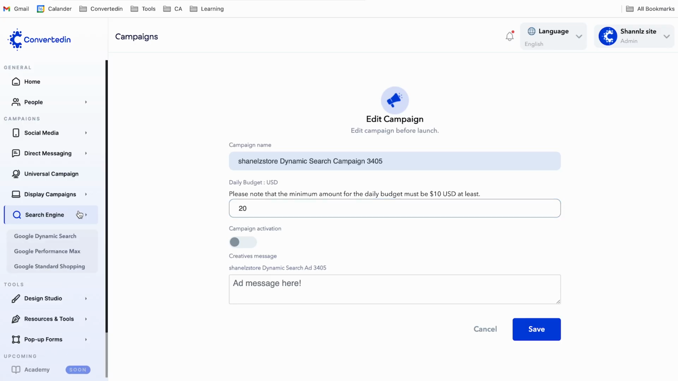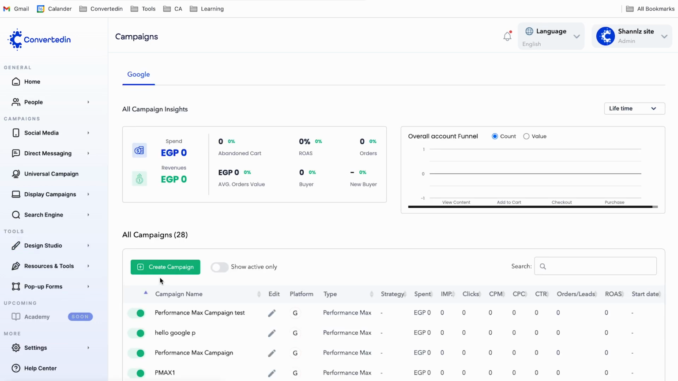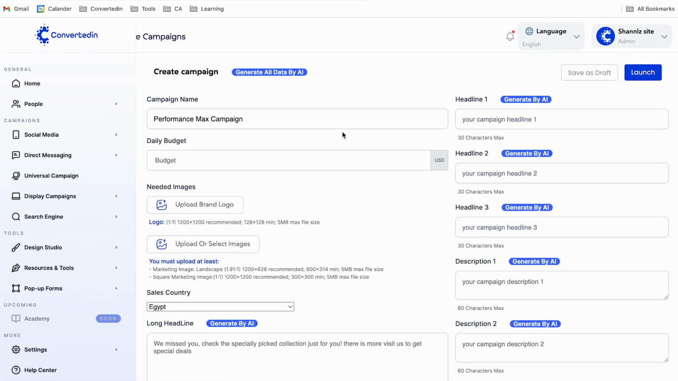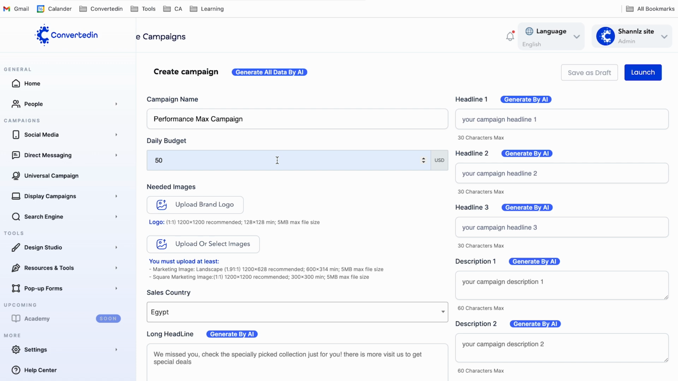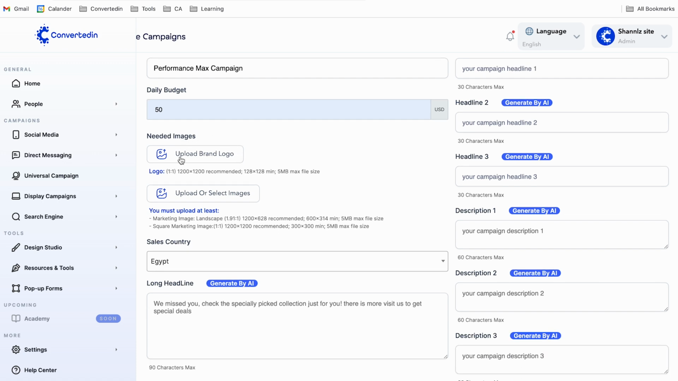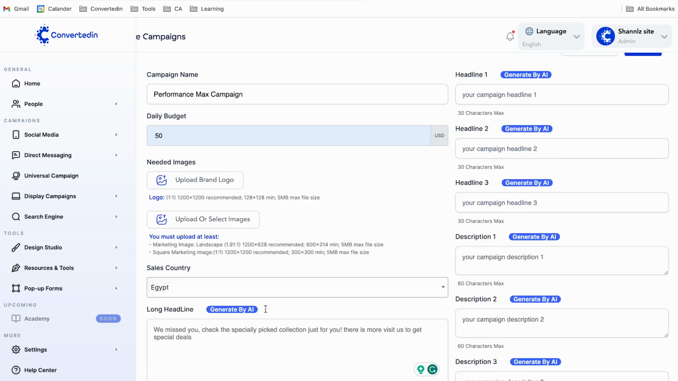Now let's see how it can be easily done from ConvertedIn. When we go to the search engine campaigns, we hit Google Performance Max. You click create a campaign. You'll find ConvertedIn is asking you for some information. This information is needed to maximize the performance of your PMax campaigns. You'll find you need to specify the daily budget, upload your logo, and then select the country that you would like to advertise in, and then the long headline, which allows you to write down the caption of your ad.